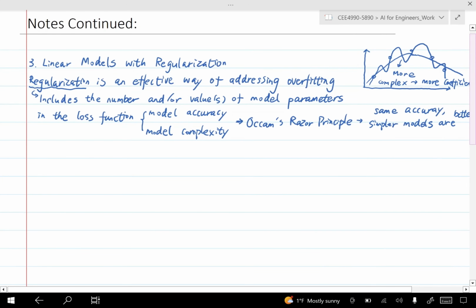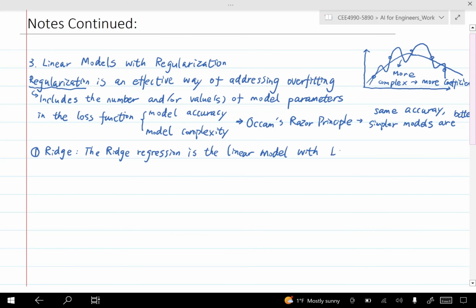And when we are considering these two things, accuracy and complexity, of course, we will need some way to emphasize which one we care about more. You will see that in the following equation for the loss function with regularization terms. By adding regularization to the loss function, we can get more complicated linear models. The first one is the ridge model. The ridge model, or ridge regression, is a linear model with L2 norm regularization.